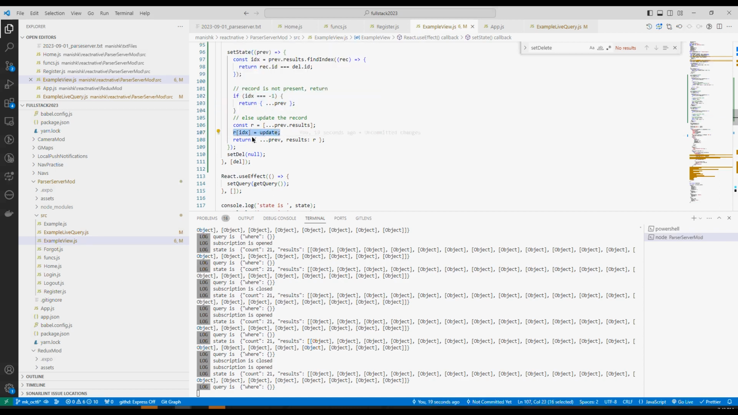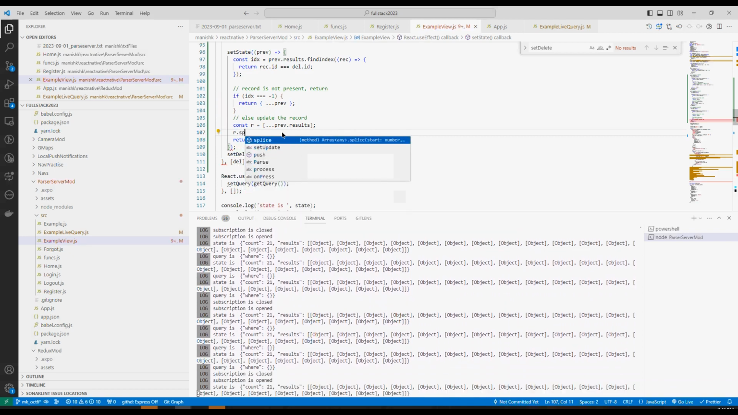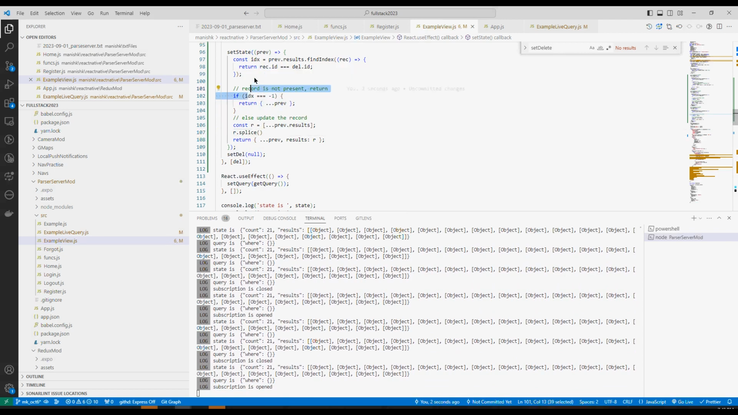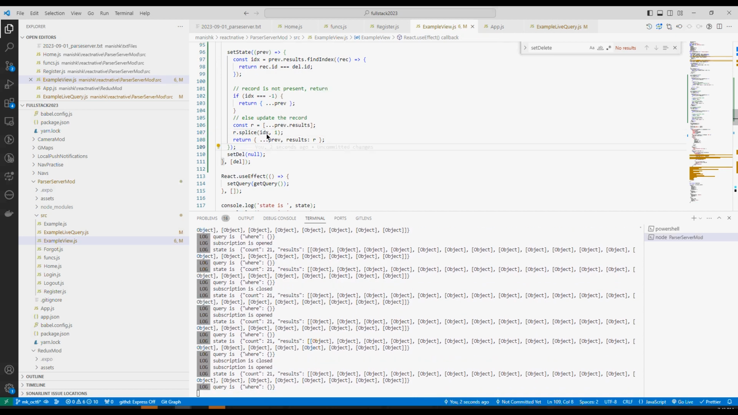So the only thing that changes will be here. Here we are updating it, but with the delete we will use splice. So I will say r.splice, and I have to delete from the index. So I will put the index. From where do I have to delete it? From the index I have to delete it, and I have to delete only one record. So I'll put index, comma 1. That means it will delete from the index which we get, and we will delete only one record, and then we'll update the result.